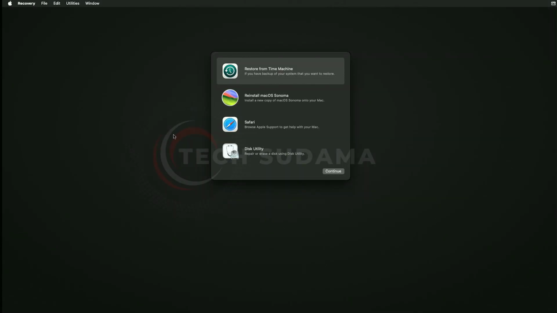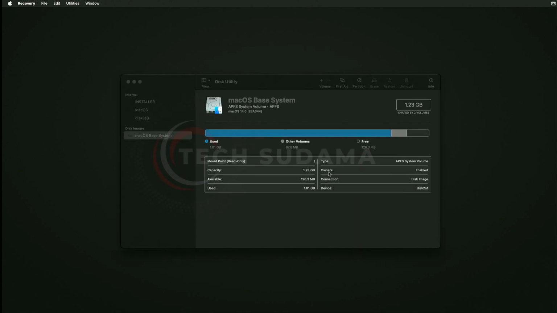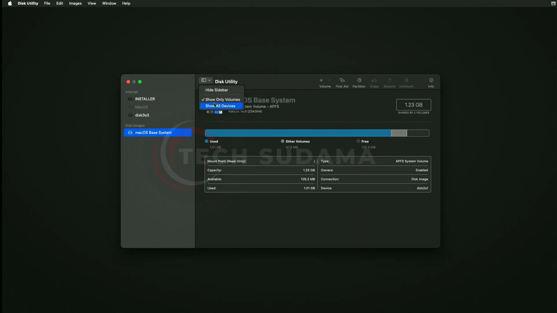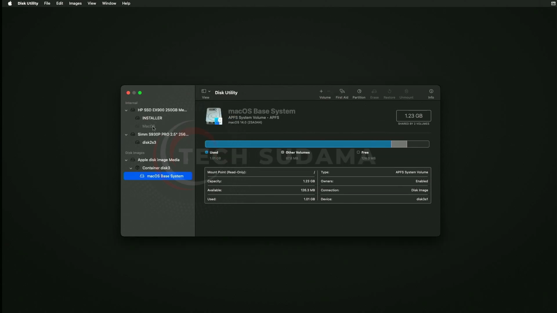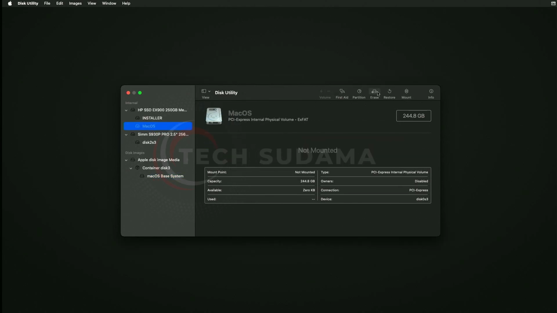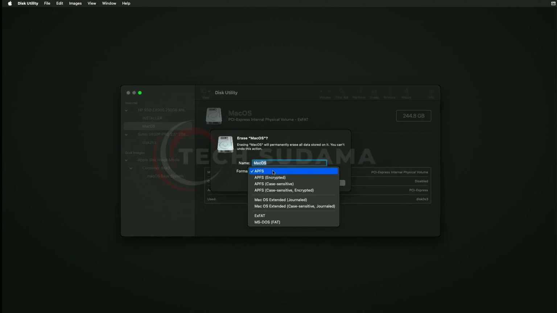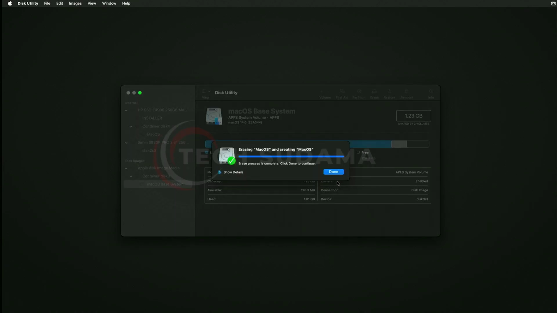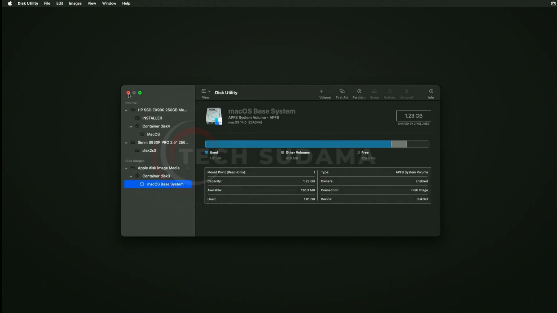Now, in the screen, you'll have to select disk utility. And click on continue. Now click on here, select show all devices. Now you'll have to select this macOS drive. Click on erase. From the drop down, select APFS. Click on erase. Now it's done. Click on done. Now close it.